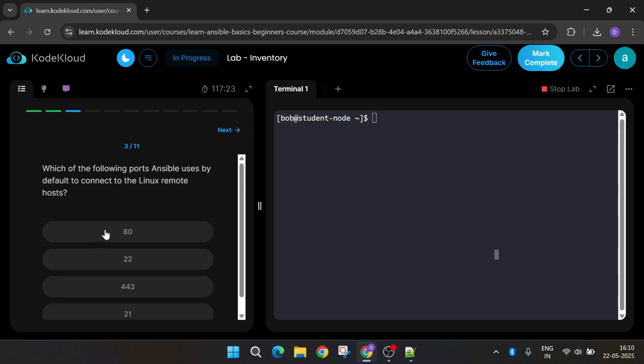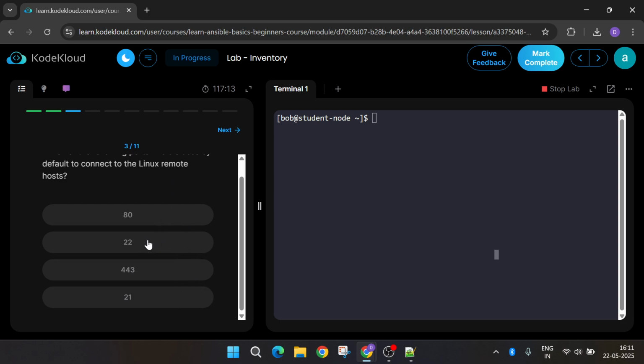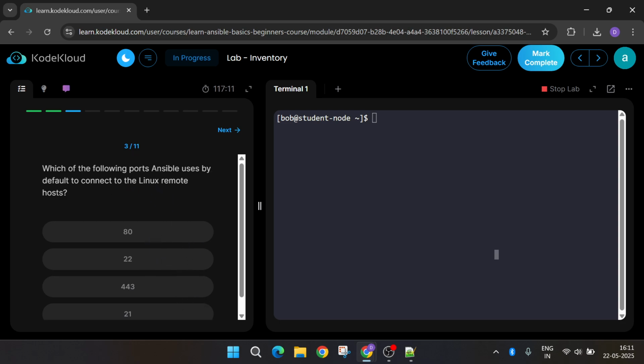Which of the following ports does Ansible use by default to connect to a Linux remote machine? We all know that SSH uses port 22. So by default, it will connect to port 22 as it connects to a Linux remote host.